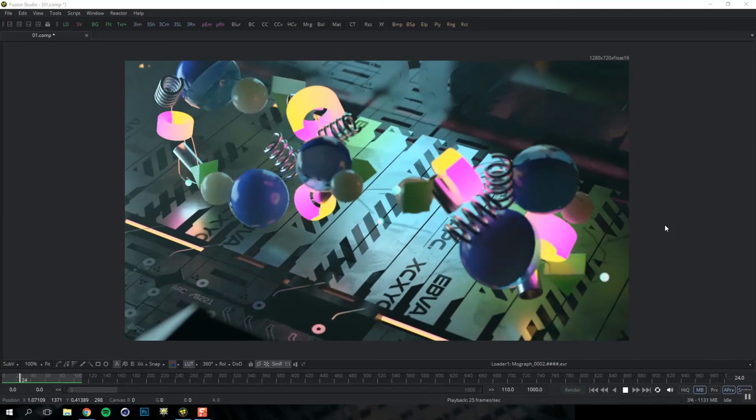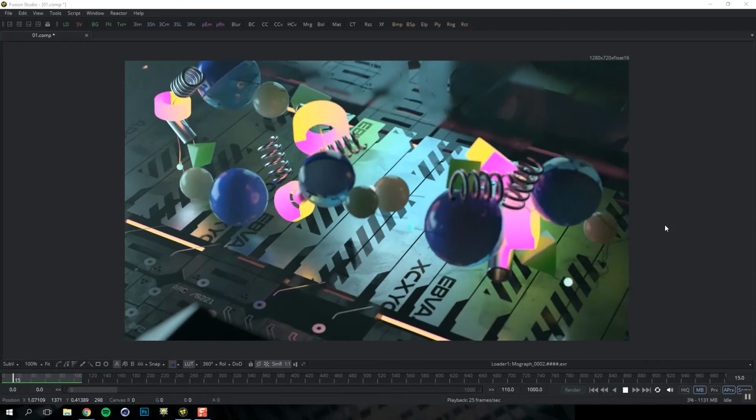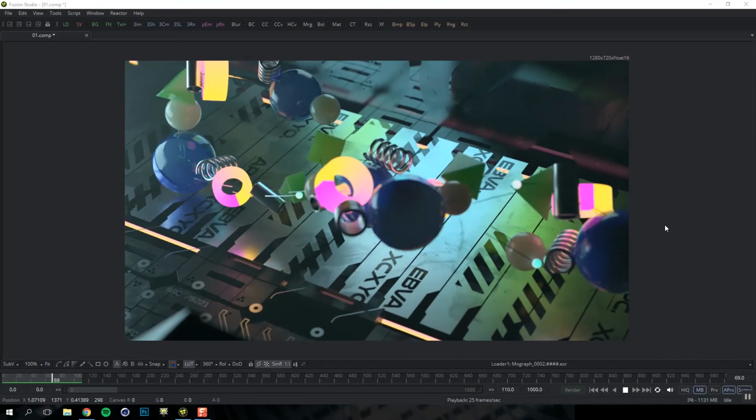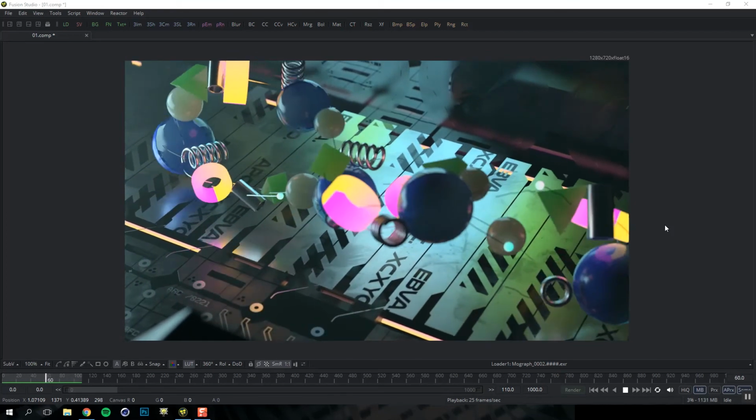This is the render here we're going to have a look at. It's just quite short, just over 100 frames, but we're going to go through looking at some of the passes and how you would recombine this and what you can do with that sort of thing.